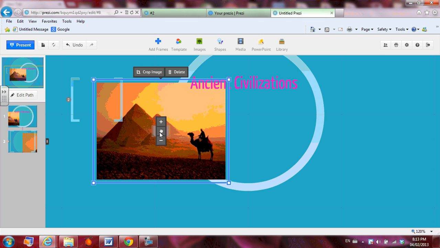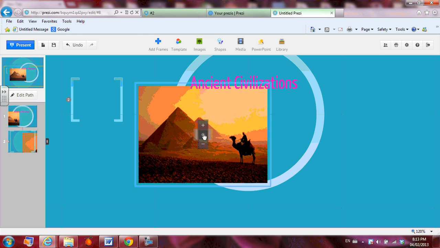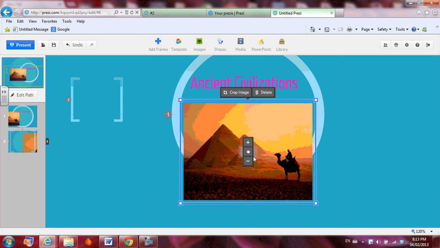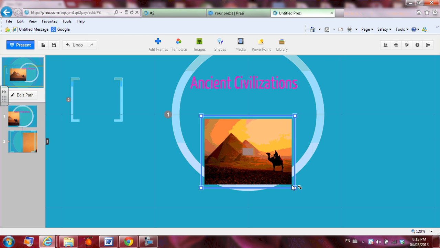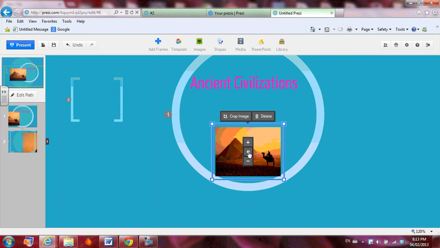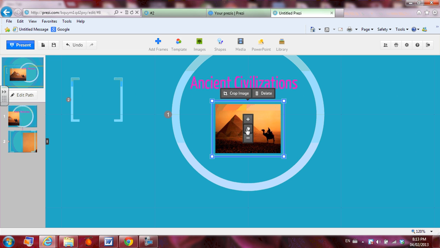And right now, just by clicking in the center of it and clicking that hand, I can move it wherever I want. And by clicking the side of it, I can resize it. And again, move it wherever I want. And that, as you can see, is already on my slide, and you can see where it's at. I can crop the image, I can delete it if I'm unhappy with it. I can go back to it at any time.